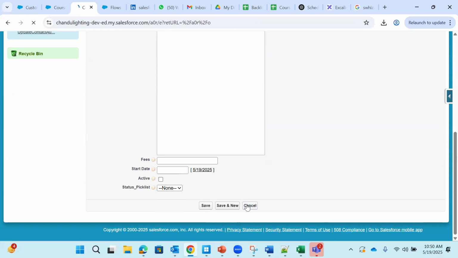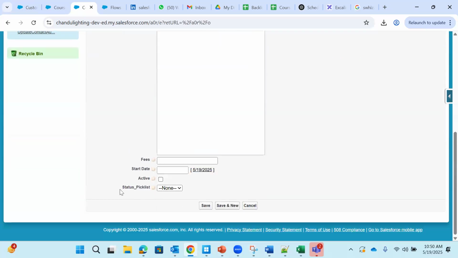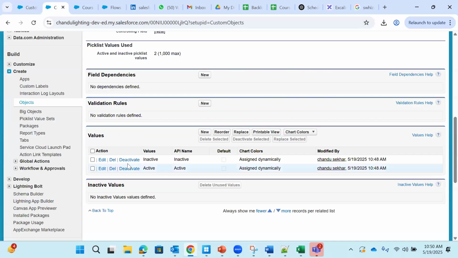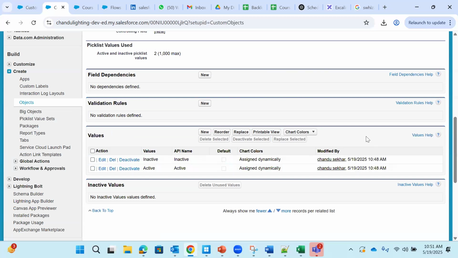But my requirement is, the client came to me and asked that whenever I create a new record, by default I should have some value here. I don't want this none to be displayed. I want inactive by default. Then what we can do is, we have an option. So these are the values, right? Which option does he want as the default? He wants inactive as the default value.